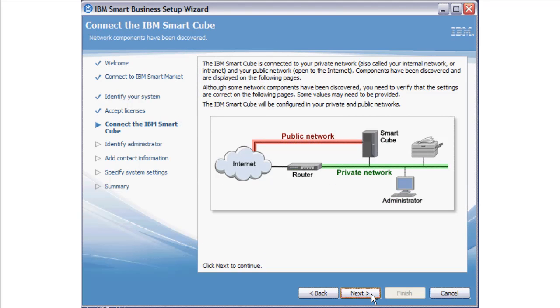In this example, the Smart Cube is connected to the private or internal network shown as a green line. It is also connected to the public network or Internet shown as a red line. If there was only one private network, the graphic wouldn't show the red line to the public network. This graphic provides an introduction to the network configuration that follows.